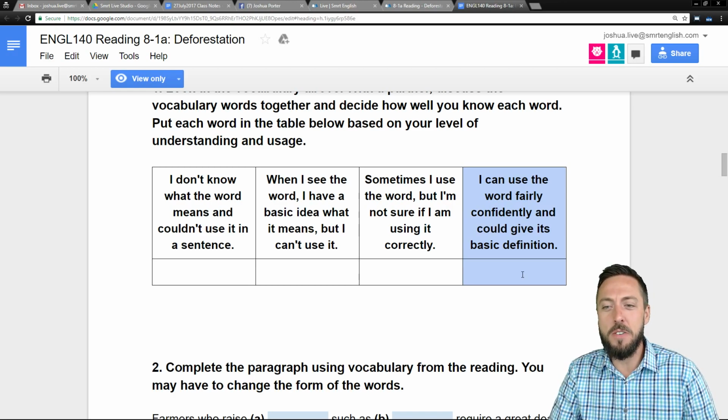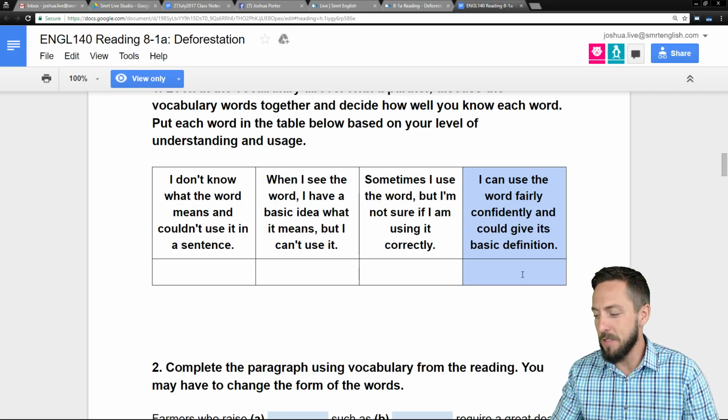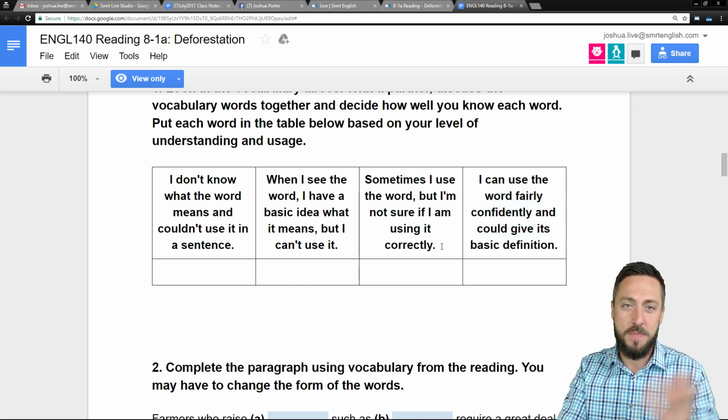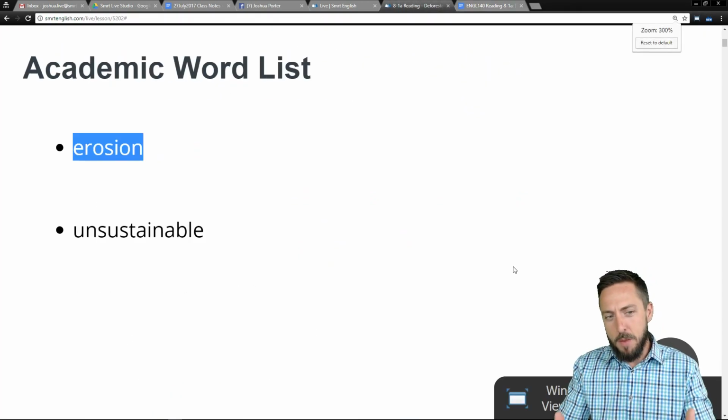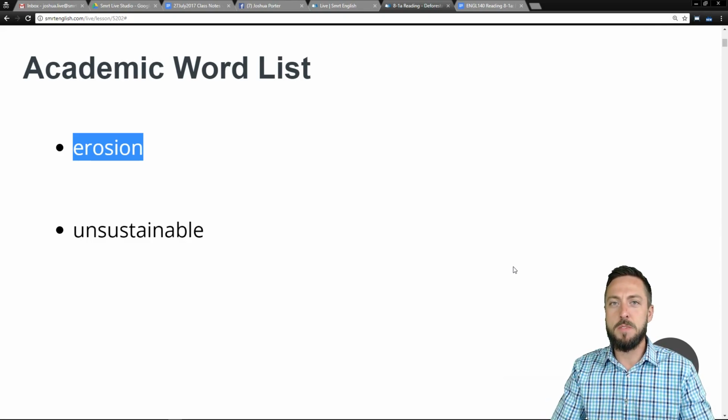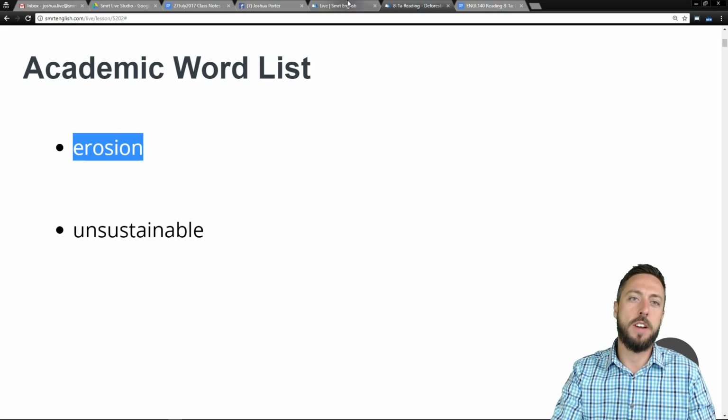Okay, so if you know the word and you feel confident and you can define it for a friend, put it in this column. So I want you guys to do that with our academic word list. We're going to talk about the meanings, we're going to talk about synonyms, and we're going to talk about strategies of how to build your vocabulary.